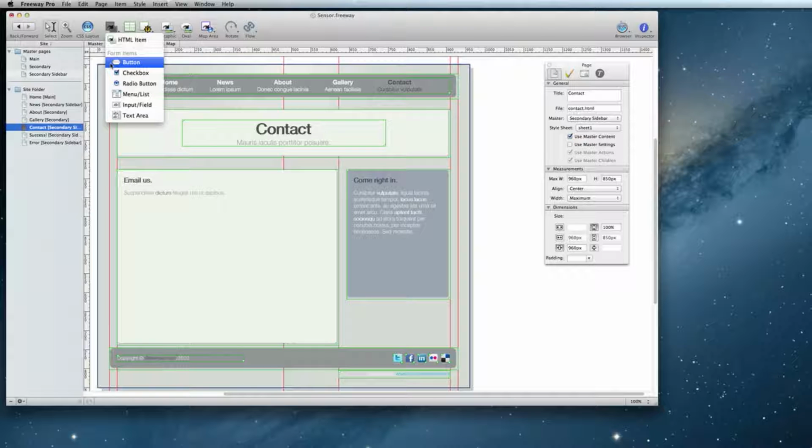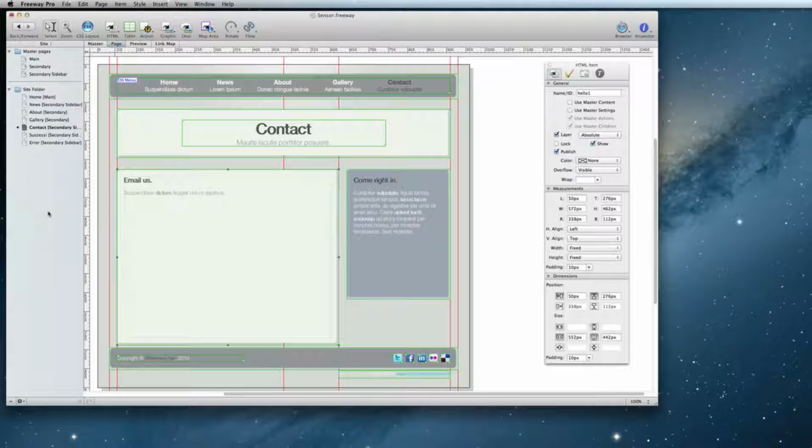Checkboxes and radio buttons are good for when you need to offer a way to choose options, but that's a more advanced kind of form that will be discussed elsewhere. I've already laid out my form, so let me just paste it in here so we can proceed.